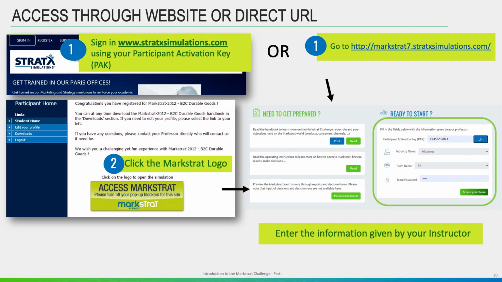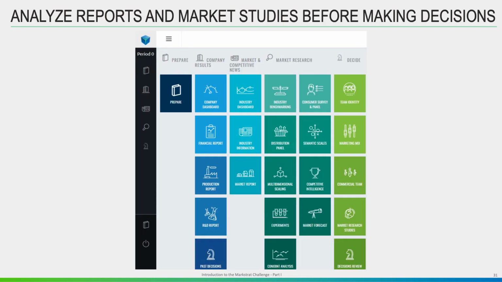You can sign in as a participant on stratxsimulations.com with your Participation Activation Key, or PAC. Once connected, you'll be able to click on the button Access Markstrat. Or you can connect directly to Markstrat using the login.markstrat.com URL. I'll post the PAC key and each individual's team, and you can take it from there.